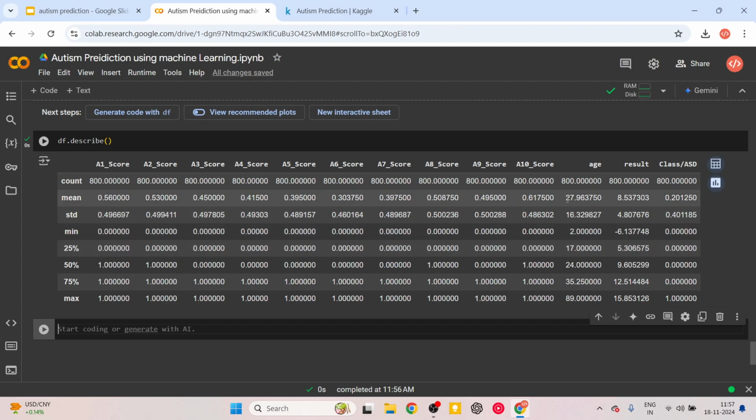And then age, we have the mean value as 27, and the 50th percentile, which is your median, is 24. So there is a slight difference between the mean and median. That means the distribution is not normal, or it's not a bell-shaped curve. And then for result, we have the mean value as 8 and median value as 9.6, which is almost close, but it depends on the range as well. So it doesn't give us a lot of insights, but we can understand this from the plot that we would work on later.